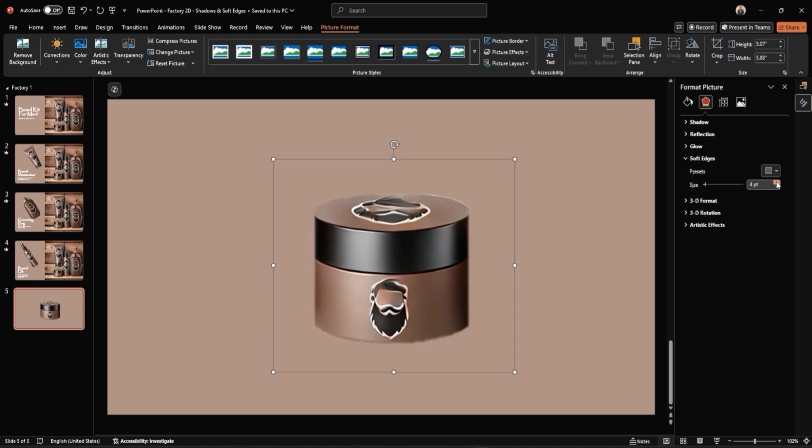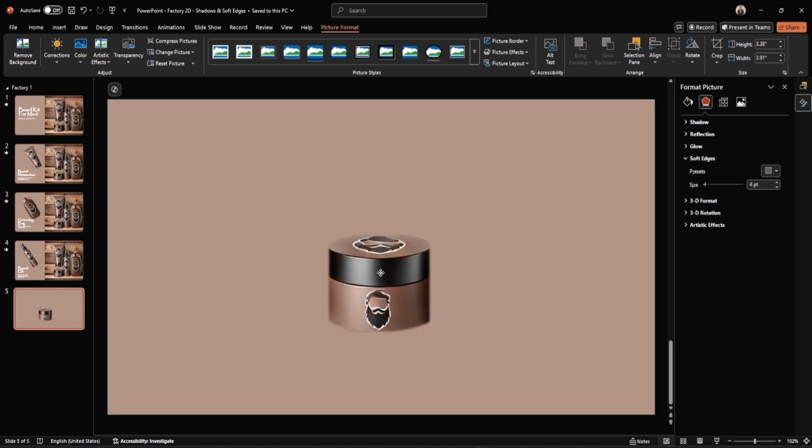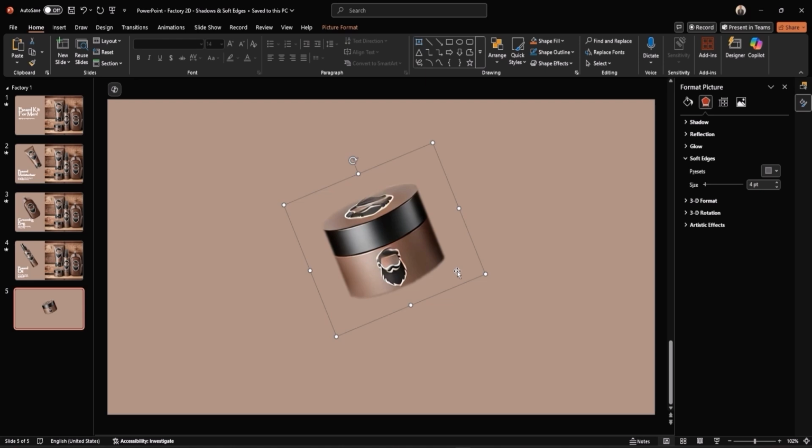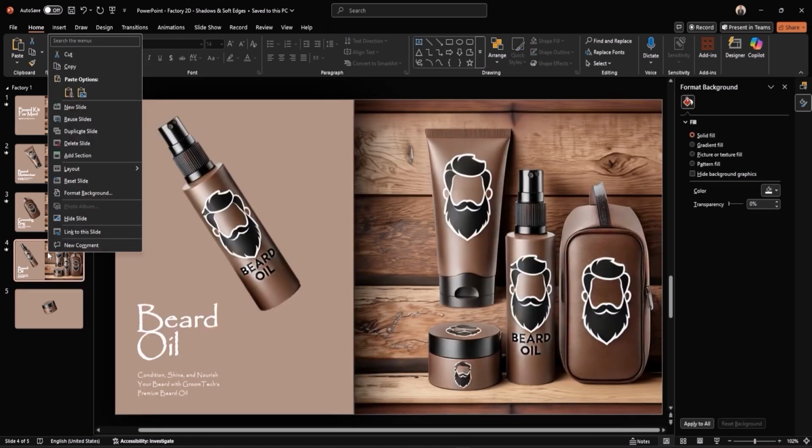Once you find an edge size you like, you can slightly rotate the image by clicking and dragging the rotation wheel on the image. Then go to Slide 4, Beard Oil, right-click, and select Duplicate Slide.